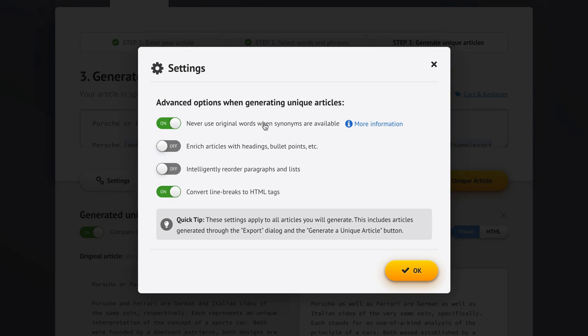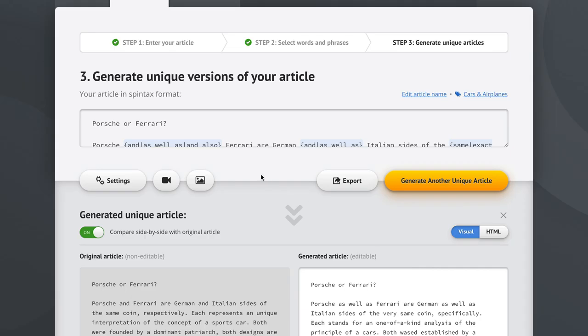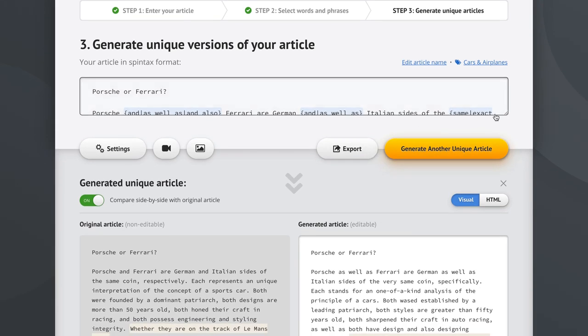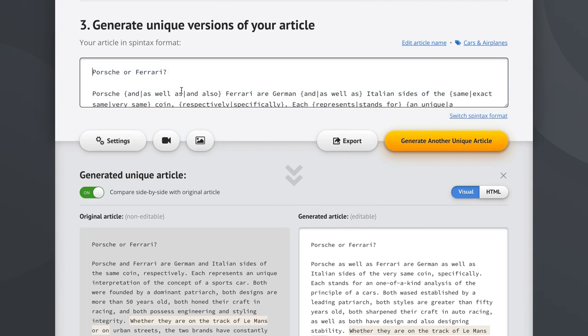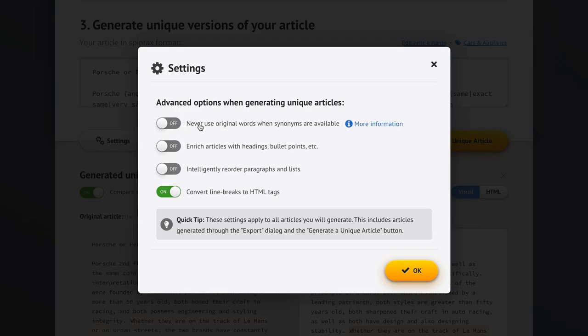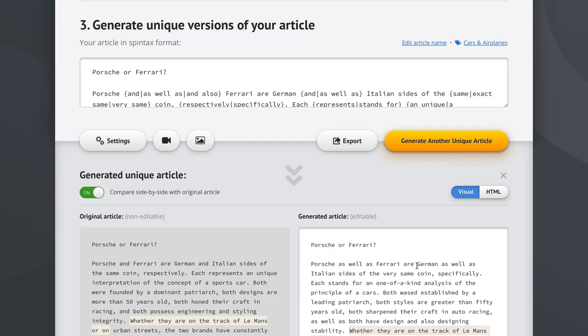So this is quite important. If we have this option disabled, then spinrewriter might use the word, let's take a look at the spin text here, Porsche and as well as and also Ferrari. So spinrewriter, when generating unique articles, might use any of those three words. But if we go into settings and we say never use original words when synonyms are available, then spinrewriter will never use the word and. It will always use Porsche as well as Ferrari, or Porsche and also Ferrari.